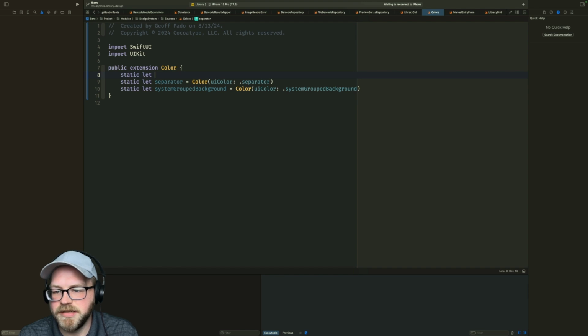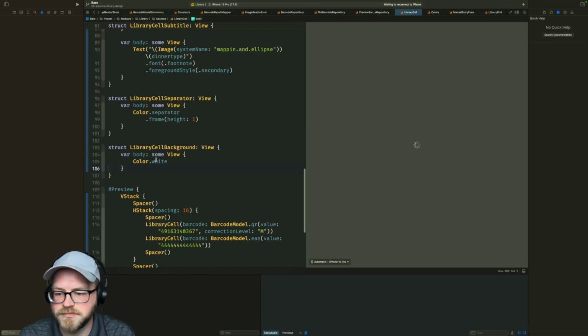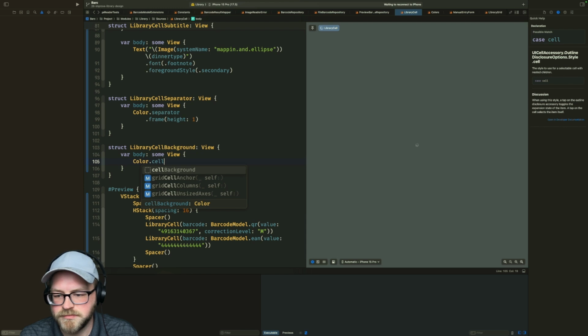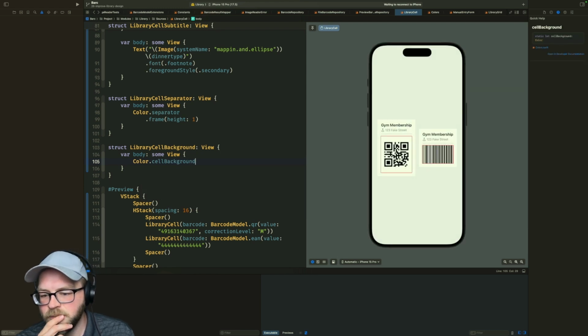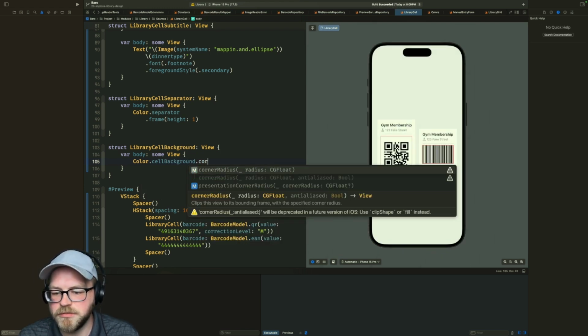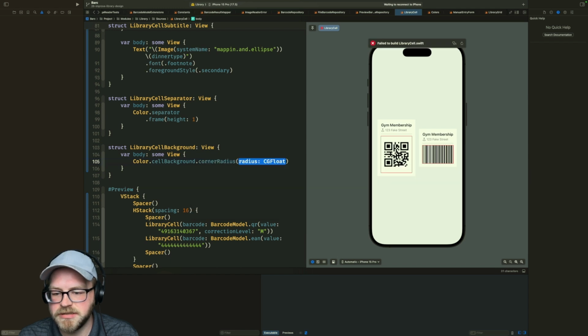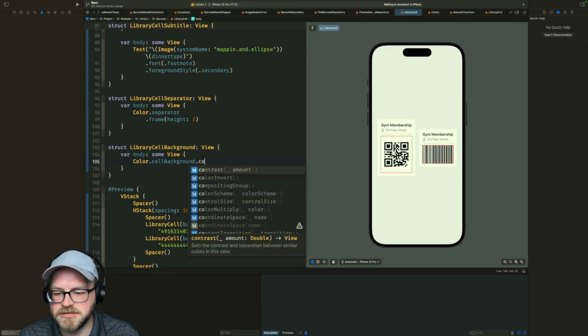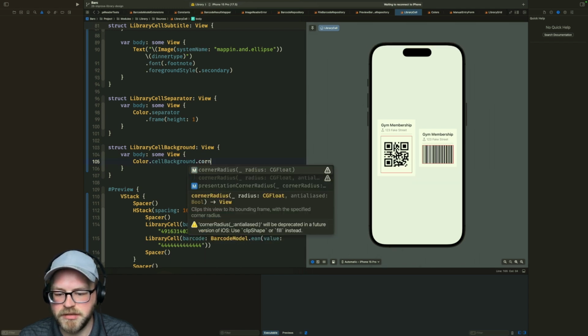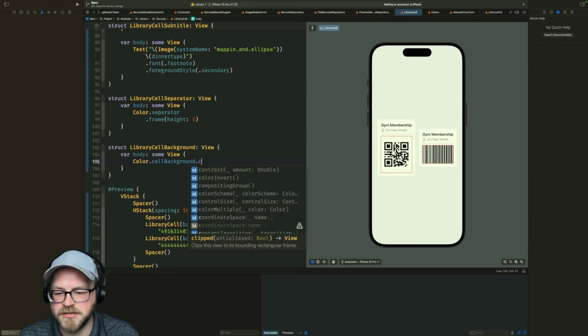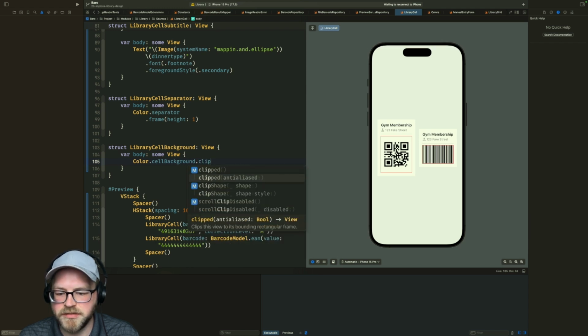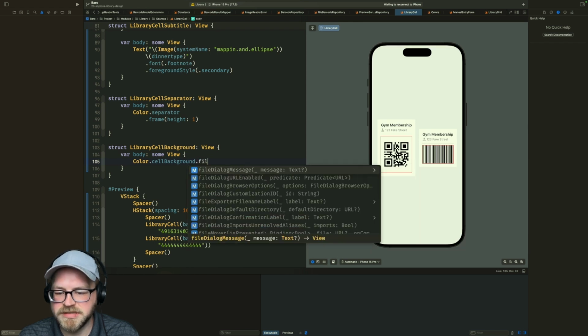Static let cell background equals color.white. And then what we want to do is give it a corner radius. It says this is deprecated. Use clip shape or fill instead. Well, that's no fun. Fill instead?